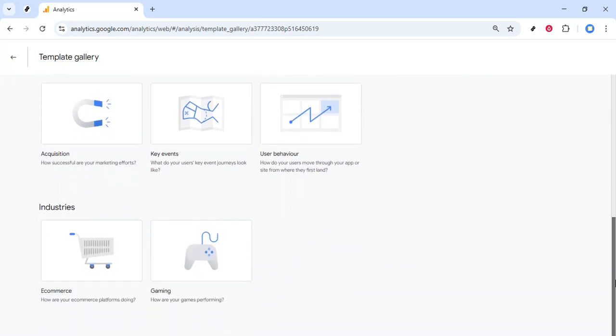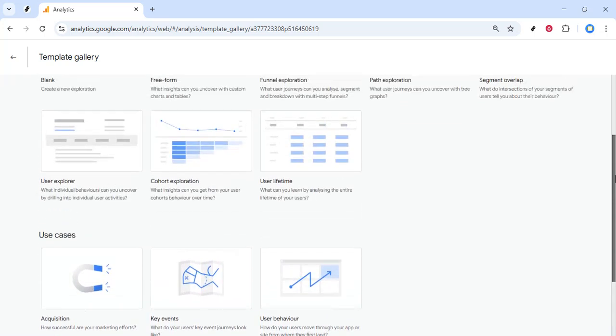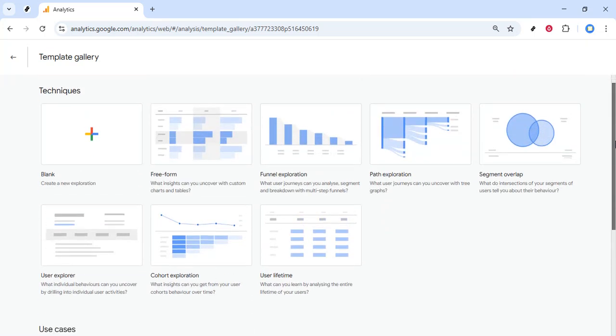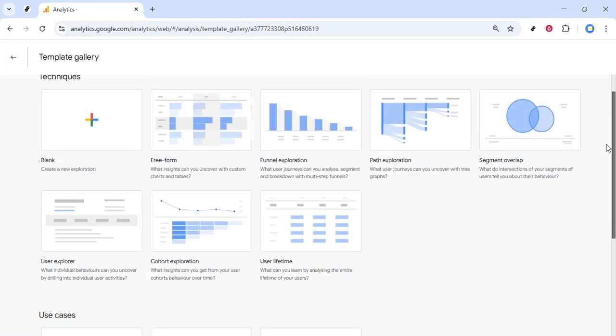When the template gallery opens, you'll see several different cards or tiles, each representing a different type of exploration. Take a moment to scan through them until you find the one called segment overlap. Go ahead and click on segment overlap. As soon as you do, GA4 will create a new exploration based on that template. Now you're inside the segment overlap exploration.